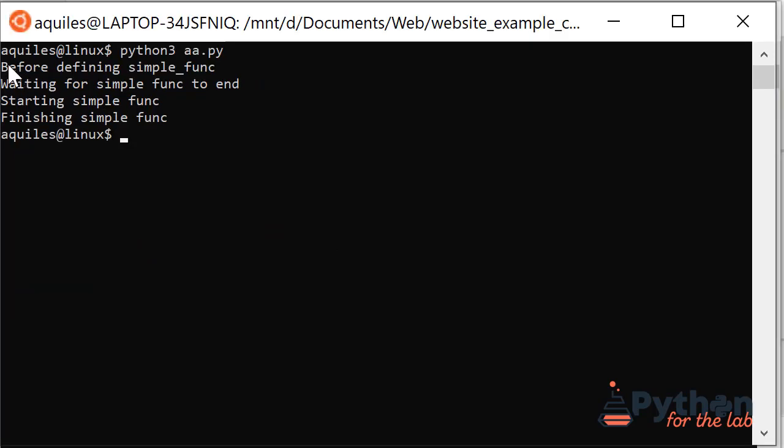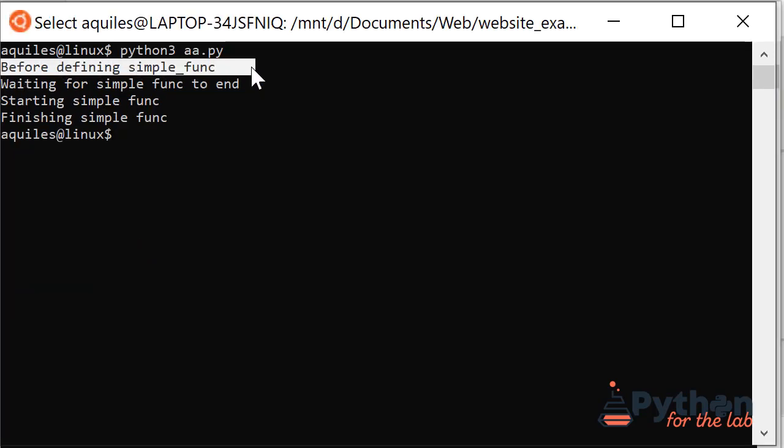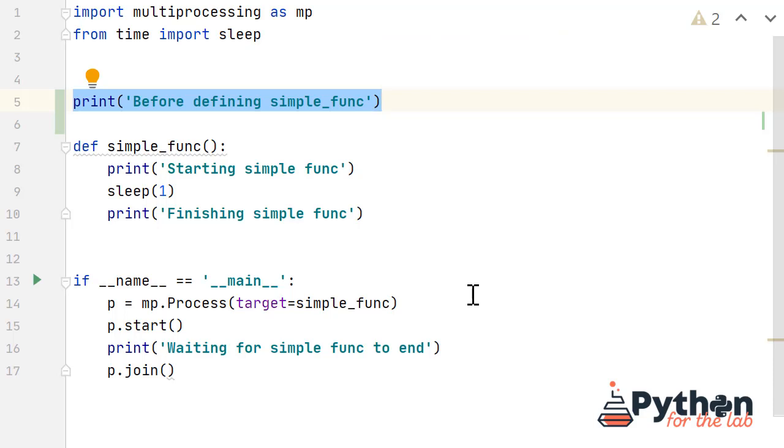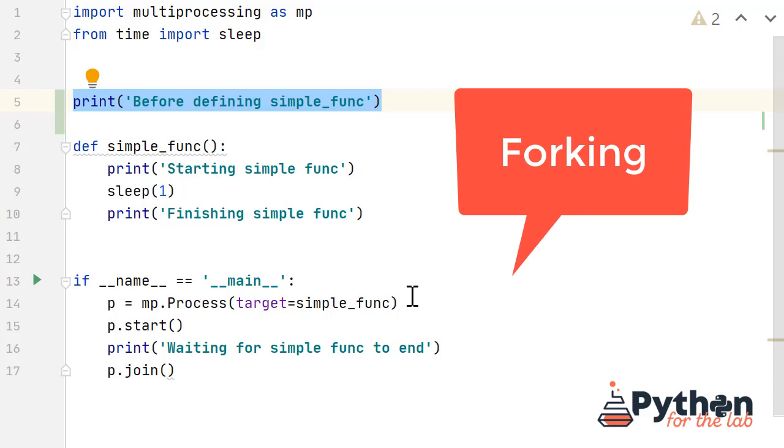Now we see that this is what we expected. Before defining appears only once, and then the rest is exactly the same. This does not look like much, except for the second before defining simple func, and this difference is crucial. On Linux, when you start a child process, it is forked. It means that the child process inherits the memory state of the parent process.